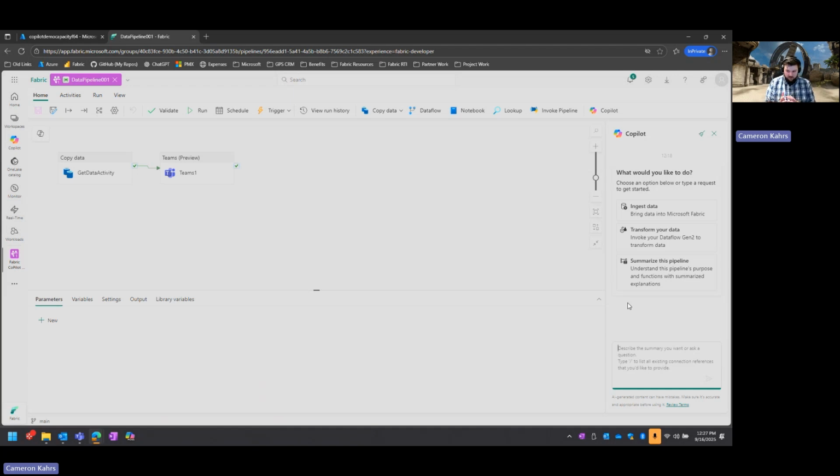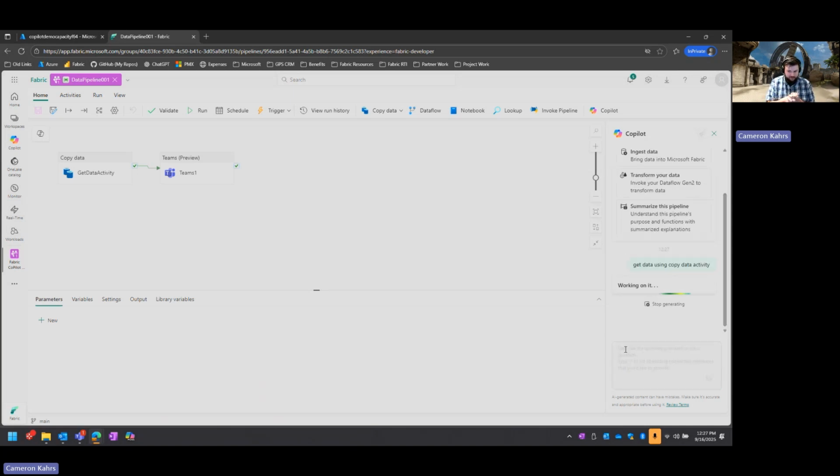So let's start with the development piece, right? I want to get Copilot to do some of this pipeline development for me. So I'm going to copy over this prompt. I'm going to say, hey, I want to get data using a copy data activity from ADLS to the lakehouse in this instance.